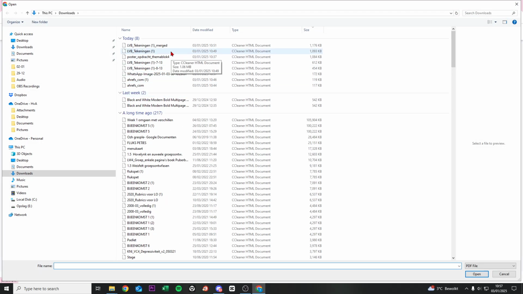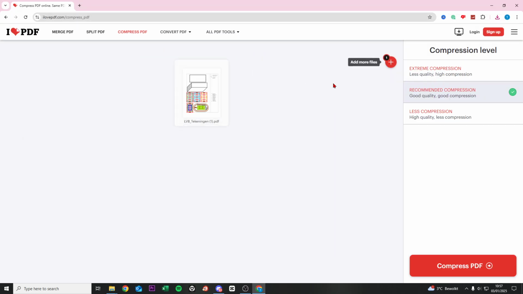Then from here we click on, let's say, LVB tekening, and then we can do three things: less compression, recommended compression, or extreme compression. With extreme compression, less quality, high compression. So make sure which one is the best for you. I always do recommended compression.